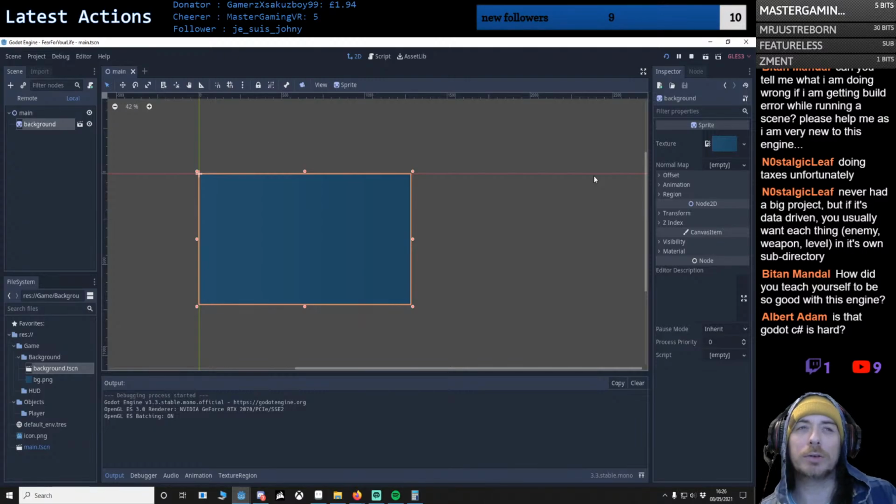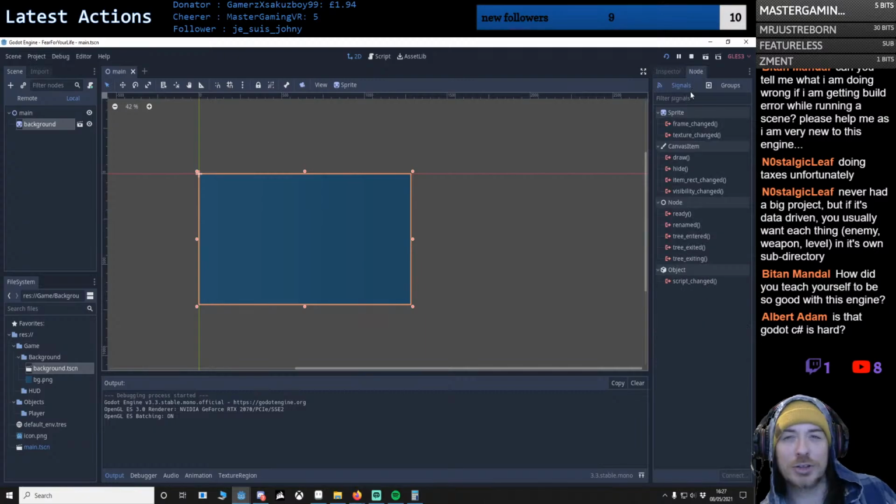Like, people go, oh, GDScript is more supported in the engine. Yeah, it is, but no, C# is just as supported in Godot as it is in Unity. So you wouldn't say that C# in Godot isn't that well supported. It is. It's just that in GDScript you can see stuff in the engine a lot easier.